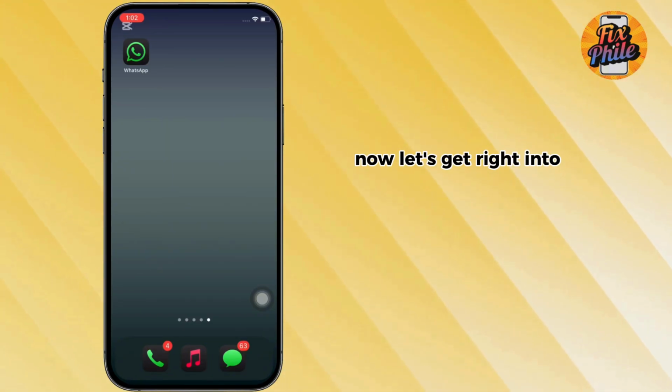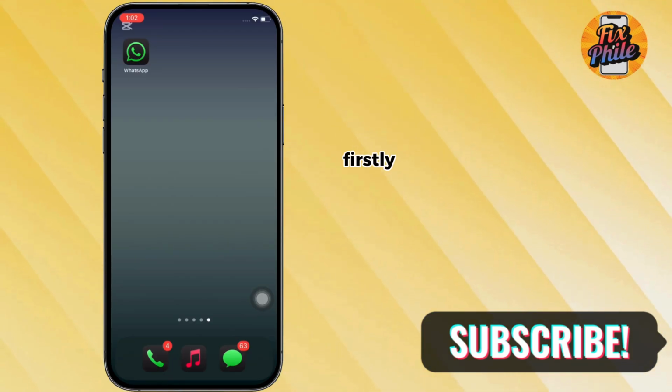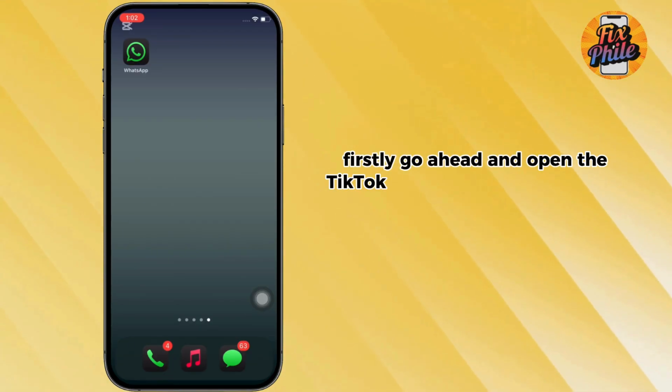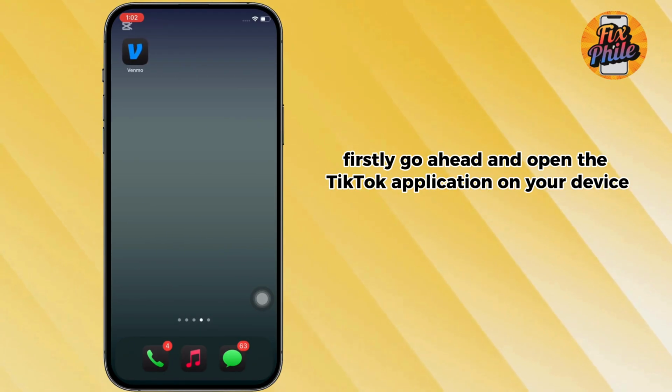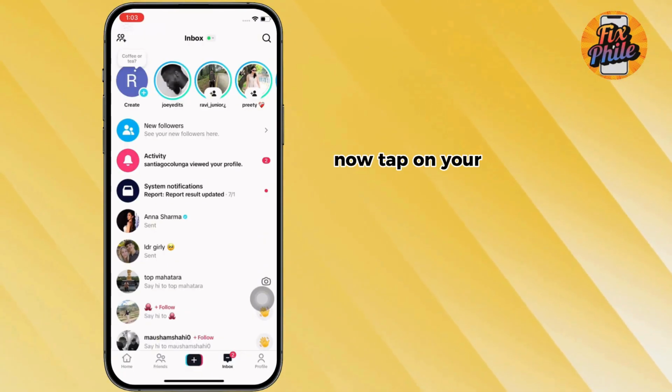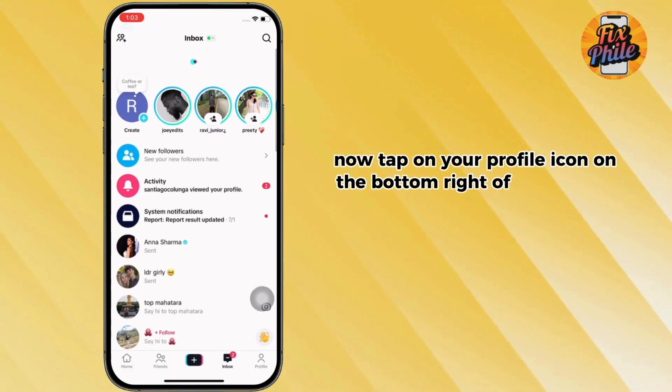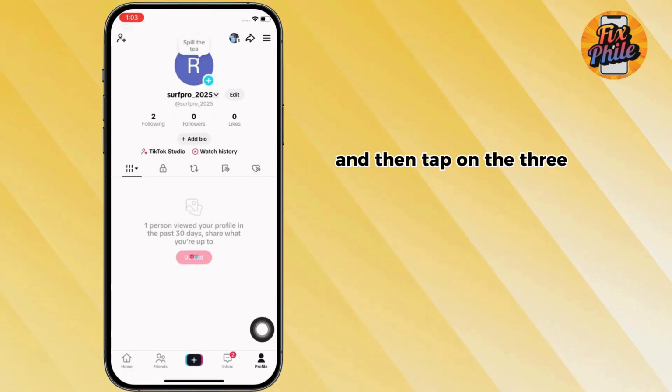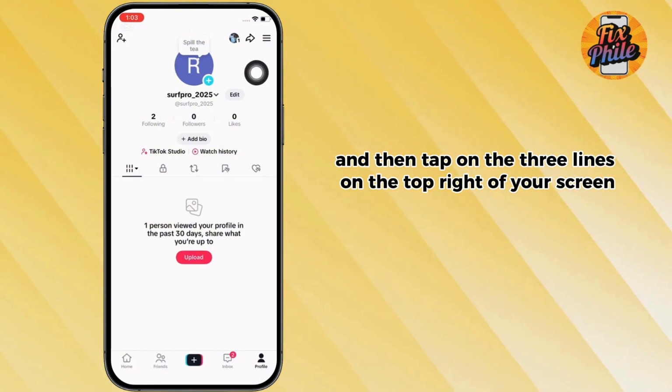Now let's get right into the tutorial. Firstly, go ahead and open the TikTok application on your device and make sure you are signed in. Now tap on your profile icon on the bottom right of your screen and then tap on the three lines on the top right of your screen.